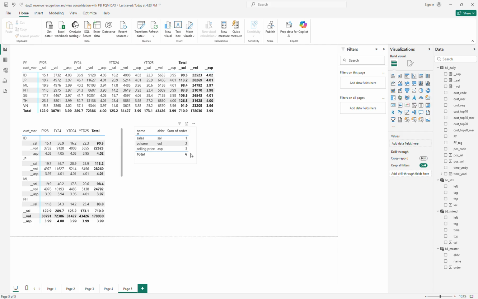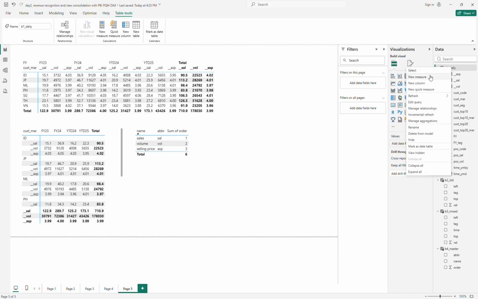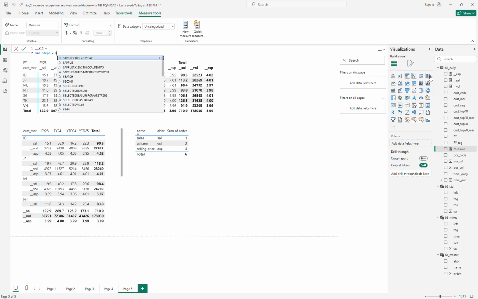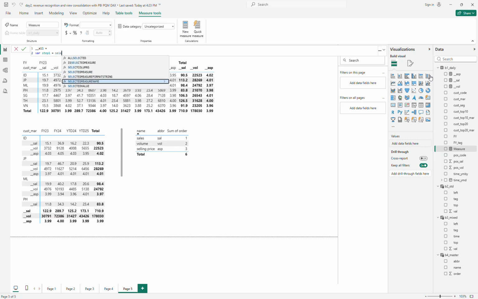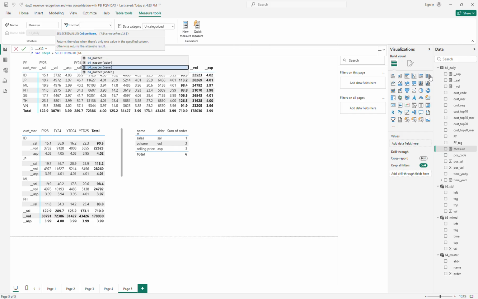Done. Now I need the second one, which is the master measure. So in here we have the measure for sale, for volume, and for ASP already. I need to insert a new one called the master measure, or in this case I will say for all, for everybody. I will break this measure into two steps. Step one will be the selected value of the table before abbreviation.